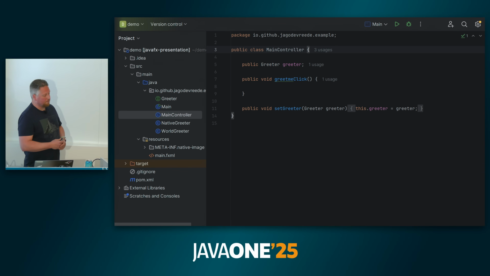we have two functions here. The greetMeClick, that's going to be implemented later. And we're going to set the greeter so we can actually use that greeter method like before.